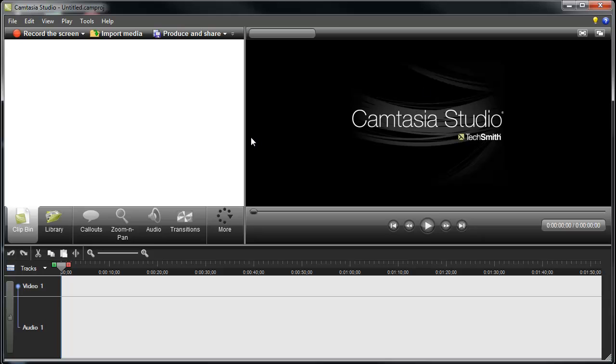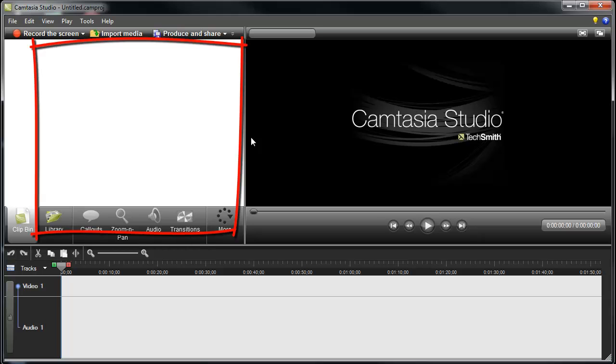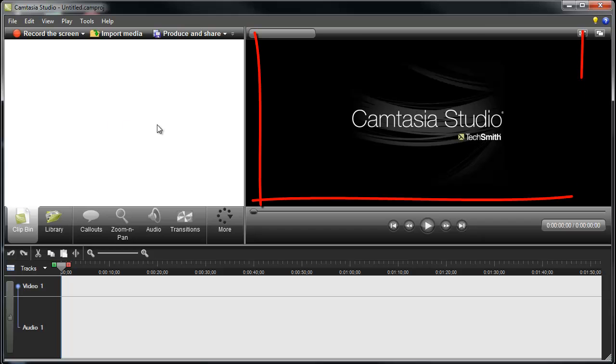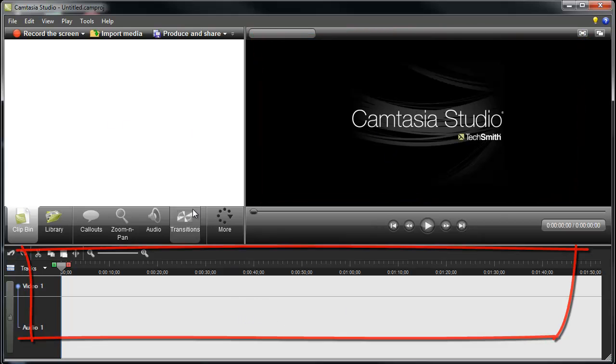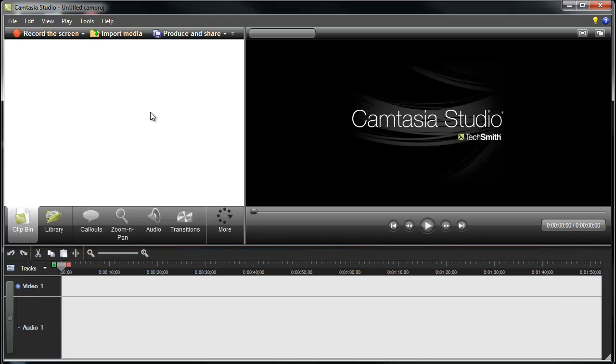Camtasia is very similar to other screen capture or video editing softwares. Here you have the multimedia window. You also have the playback window and finally the editing timeline. Let's find and import your audio file and then learn how to appropriately edit it.